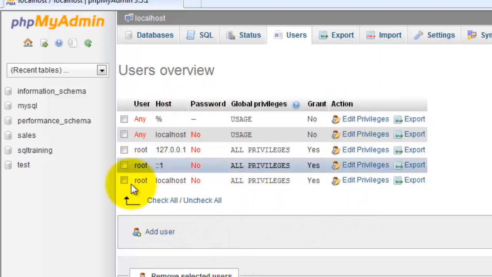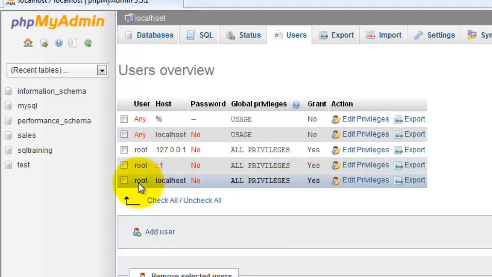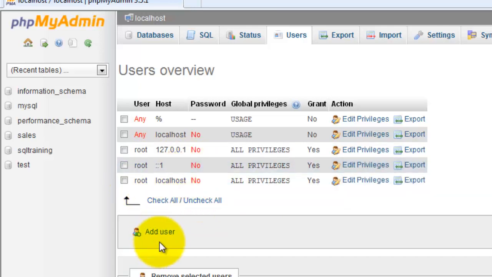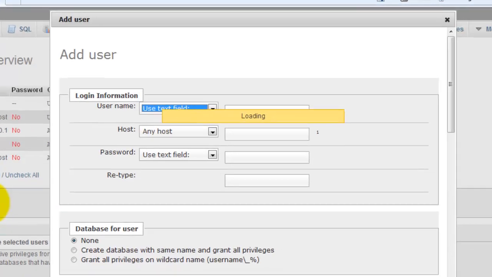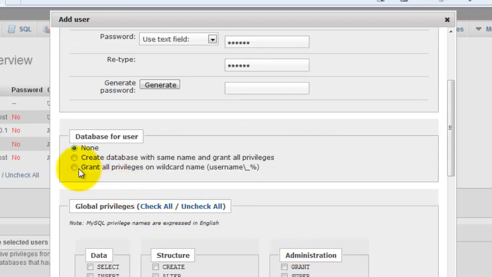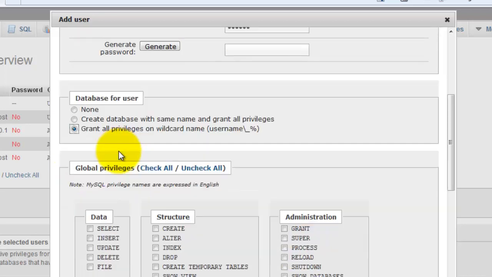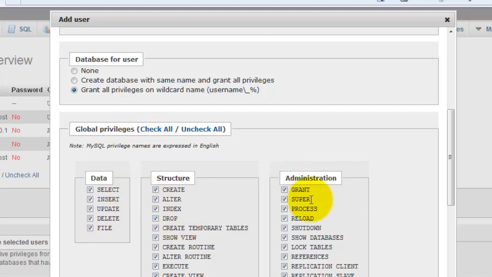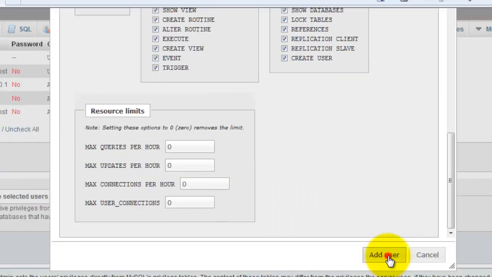Here I'm going to add a user alongside the root at localhost. Root does not need a password either. So I'm just clicking this add. Here I'm going to change this to localhost, and I'm giving the password. I'm granting all the privileges to this name, checking all the options available to this user, and clicking add user.